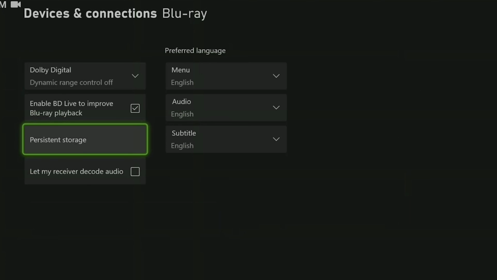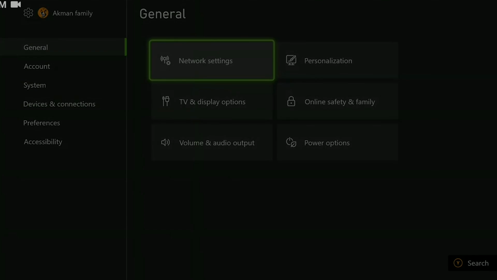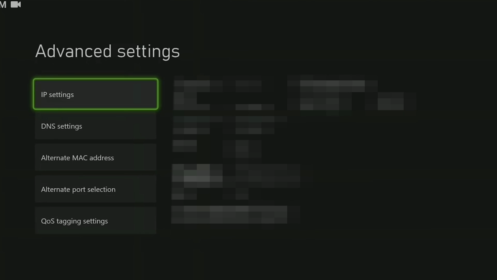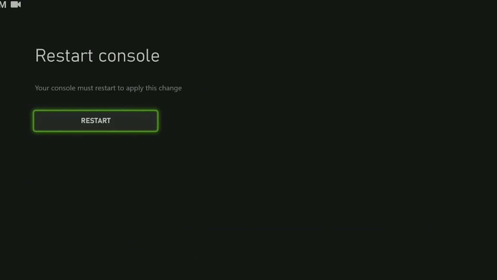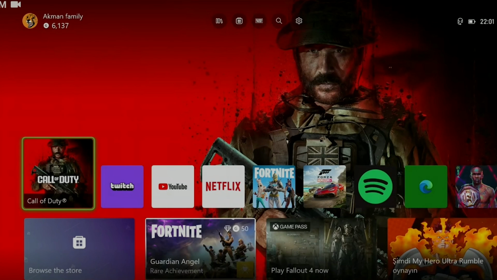After doing this, we go back to Settings and click on Network Settings from General section. Then click on Advanced Settings and then click on Alternate MAC address. Finally, click Clear and restart our console. After restarting your console, you can check if the problem is solved or not.